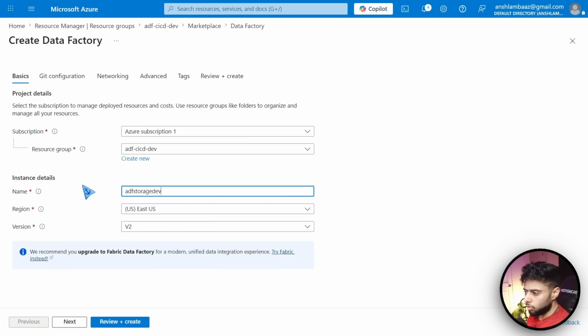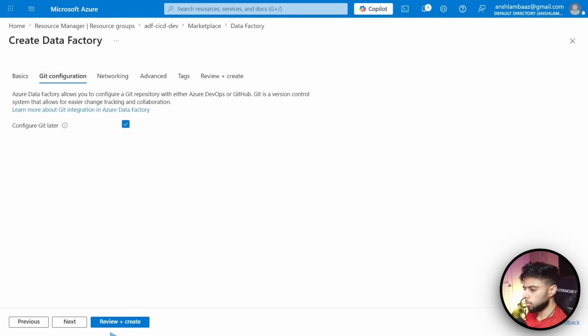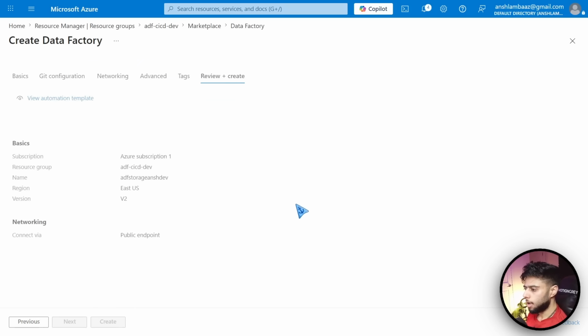Most probably this name would be taken. So I can simply add my name Ansh, ADF storage Ansh. In the real world, we simply add the name of the project or name of the domain for which we are creating the project, industry. You can say your organization name, anything. Simple. Cool. So this is my name that I have just picked, and I can say v2, which is the modern version. Then do not click on git configuration because we will configure git later. Simple. Cool. Click on review plus create, and here I will click on just create button.